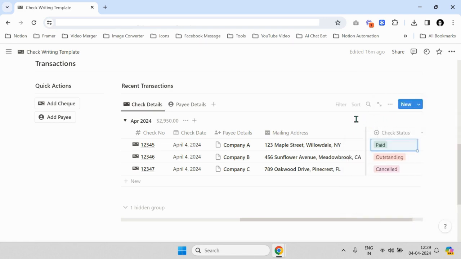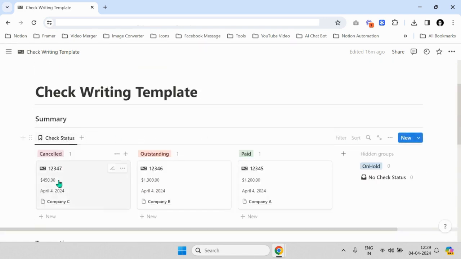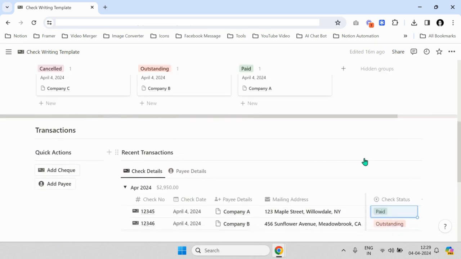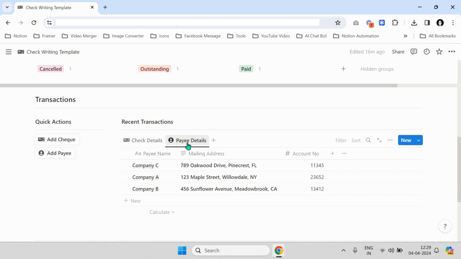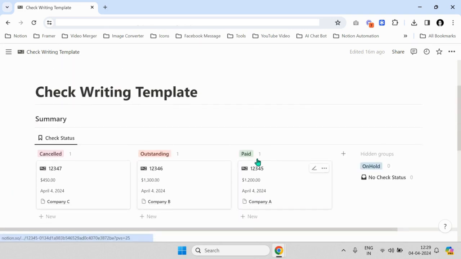Once you do this, you will be automatically able to update this check status area on the top, so you can get a quick overview of what the check details are. And on the right also we have the pay details, so you can add the pay details over here along with the mailing address, put the account number, and also add other details whatever you wish to add by clicking on this plus over here. So this will quickly help you to put all your check related payments in one glance, and you can understand what is happening with the check payments.